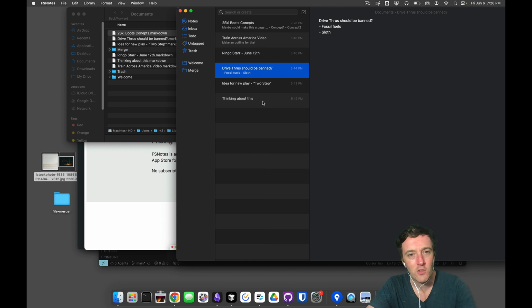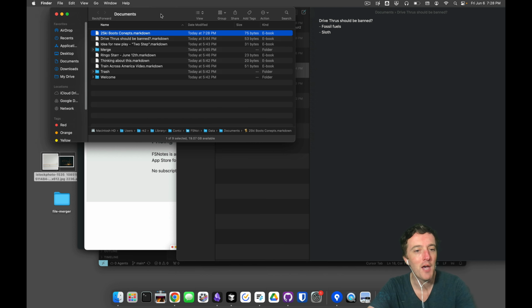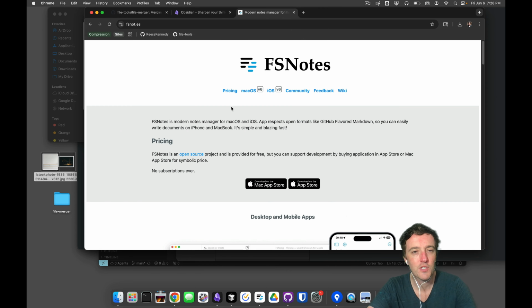So it looks kind of like Bear, which is another really popular iOS app for taking notes, and you can even drag in photos and they'll appear here. It's a really great app, but it doesn't use a database. It just uses files. And so I'll use this as I'm going around for quick capture.